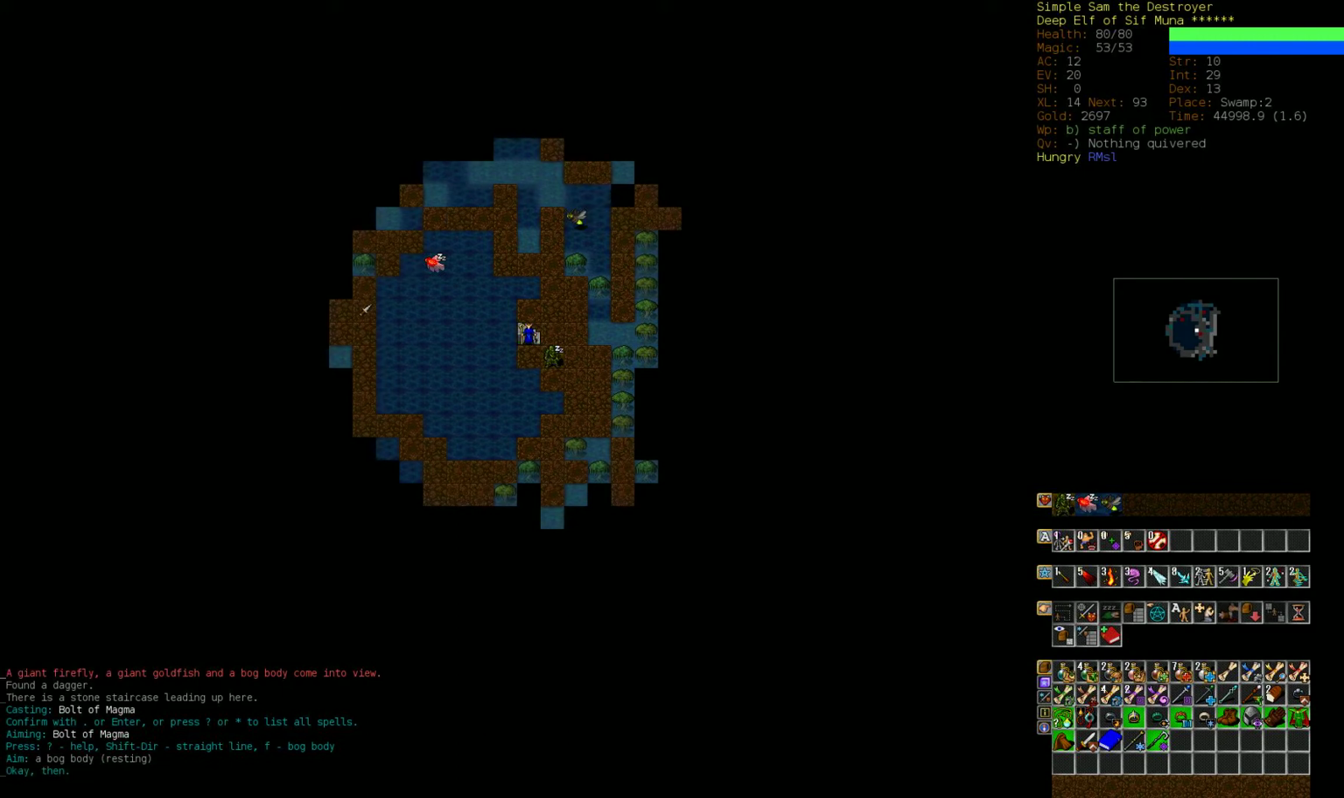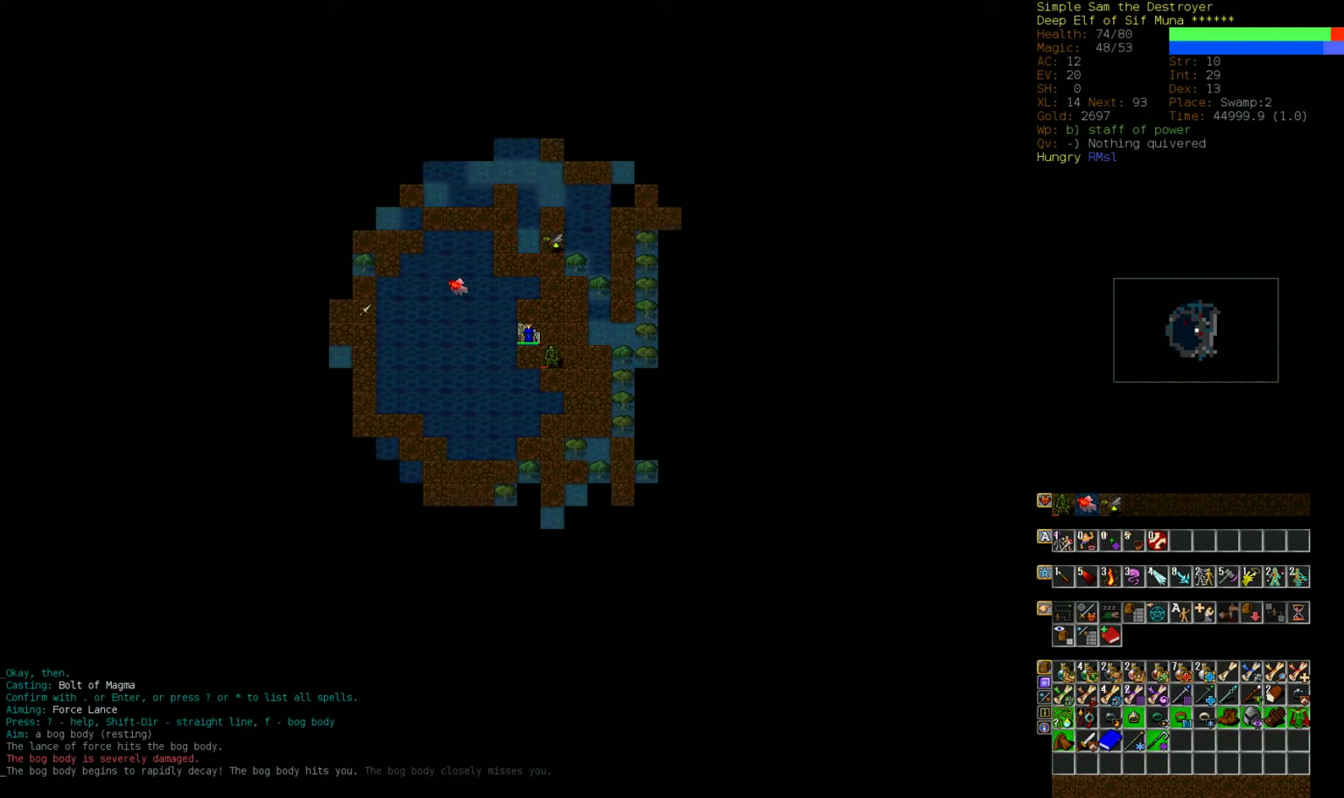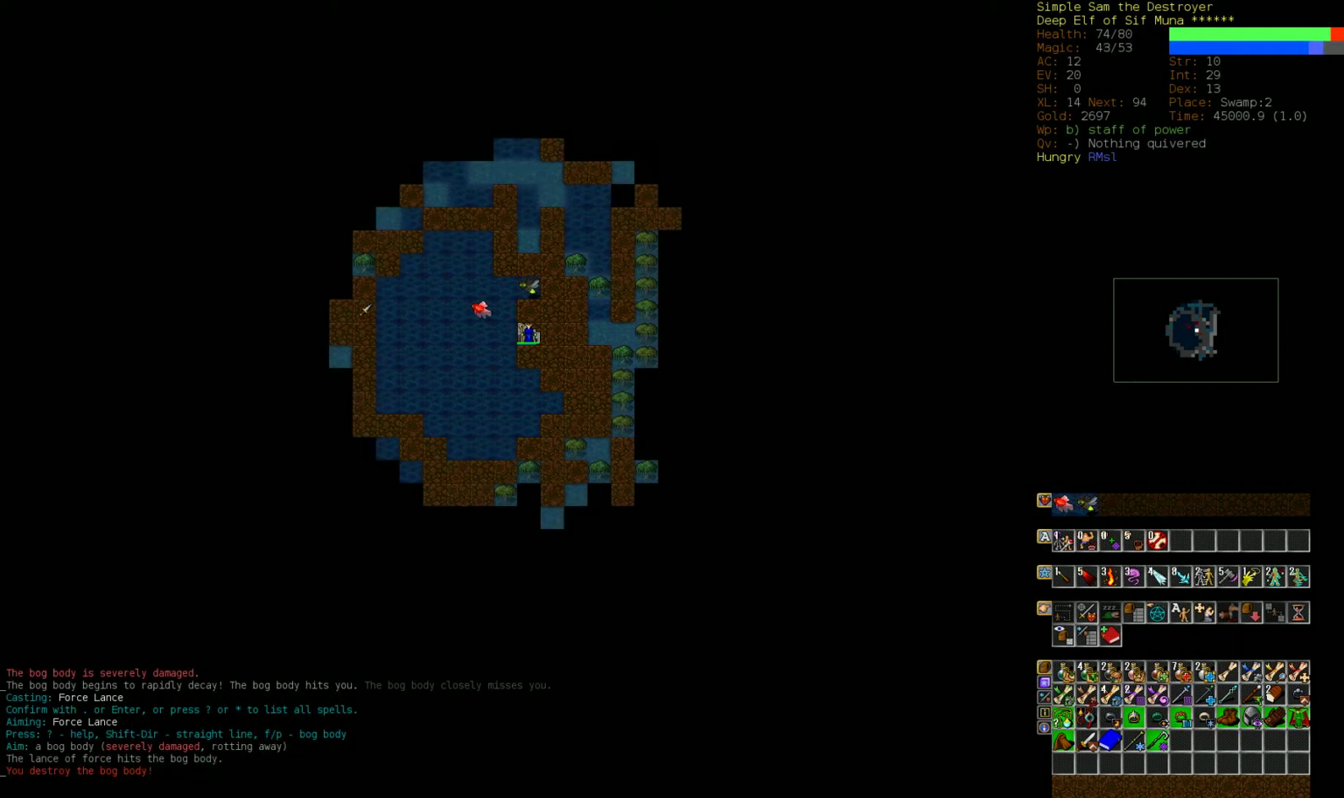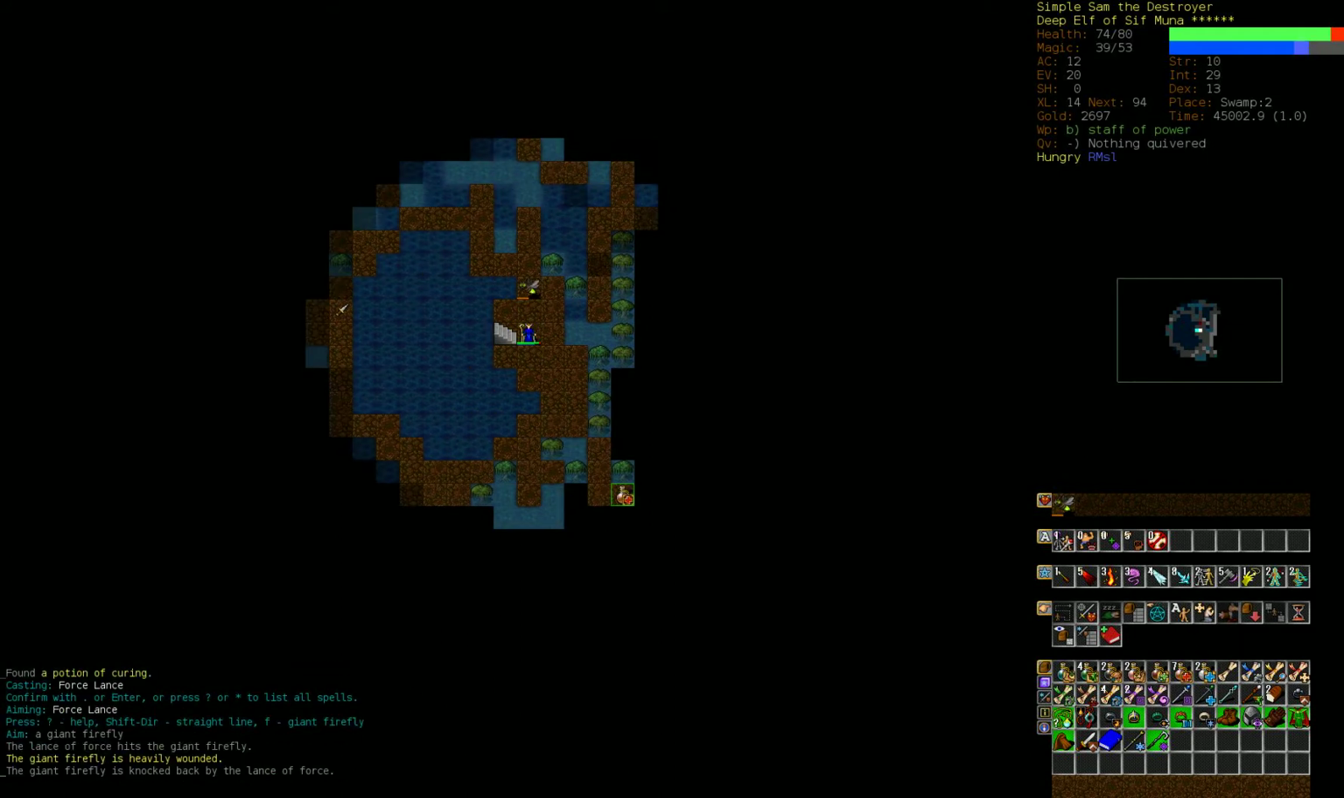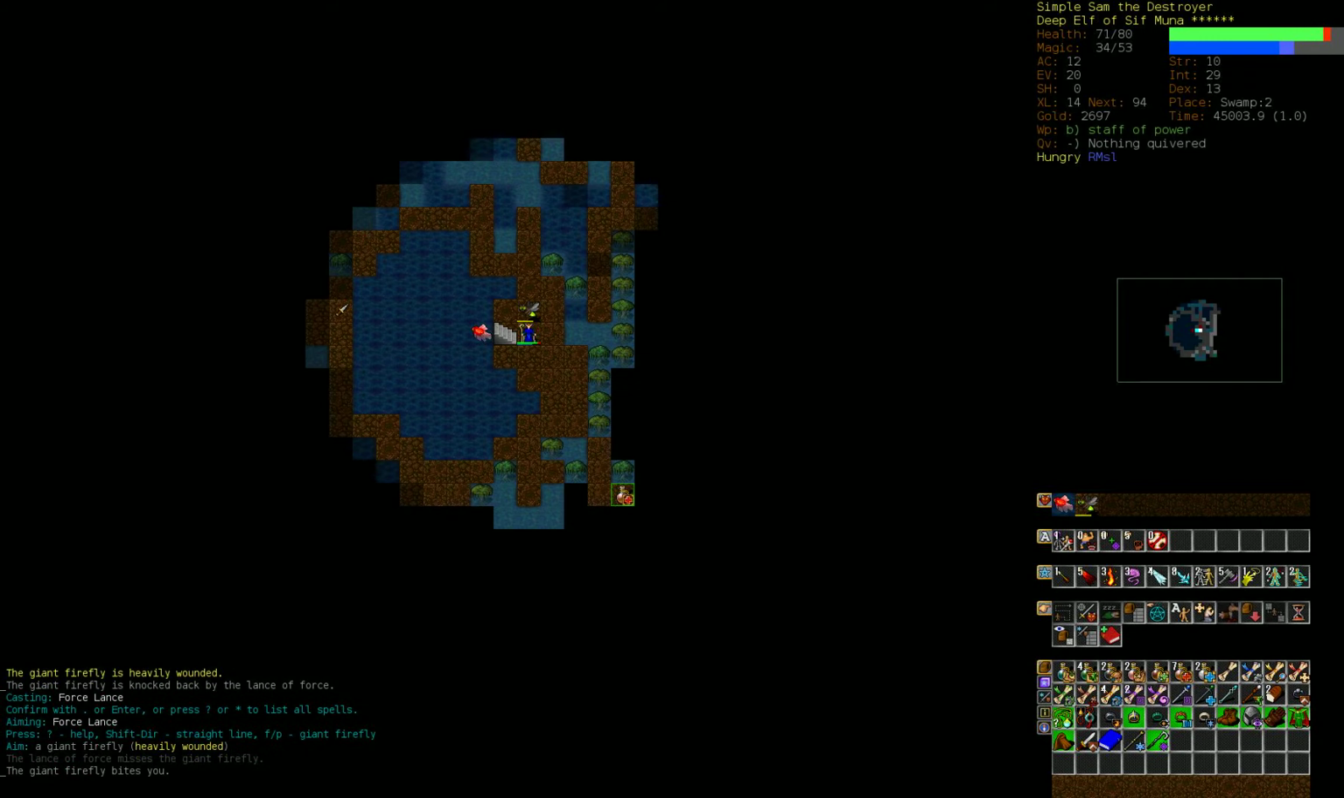Let's use our force lance here. Didn't work, unfortunately, but yeah, our force lance has a chance to push things away if it succeeds.